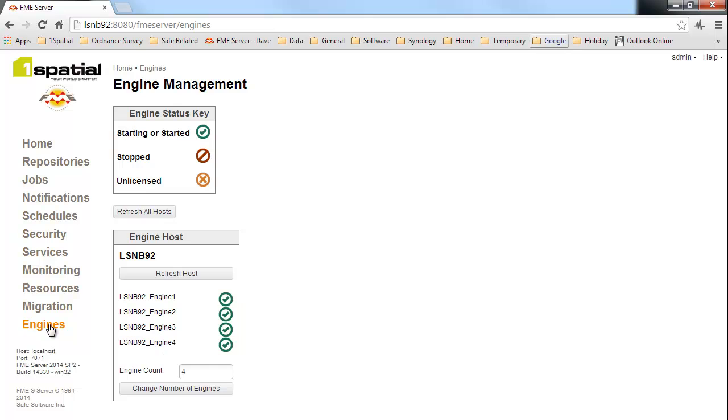And then you manage and handle your engine access through the engine tab here to indicate the status, the traffic light system there, of whether your FME Server engines are working or licensed, or whether you've managed to stop one of them for a particular reason.